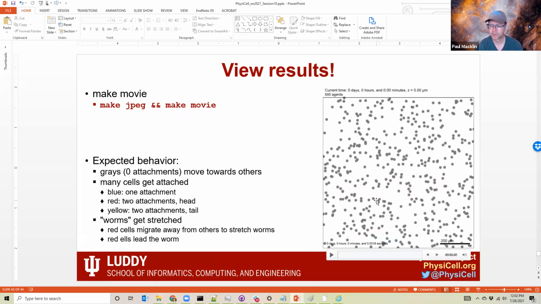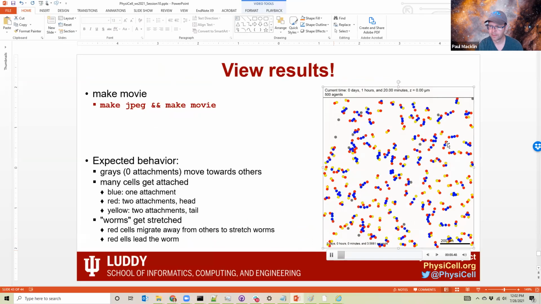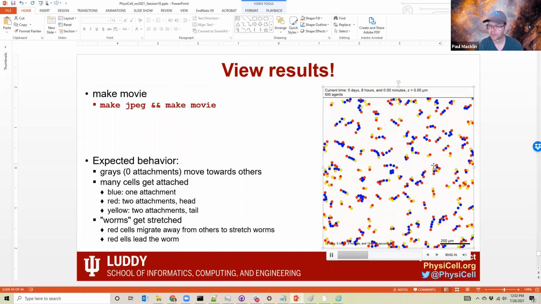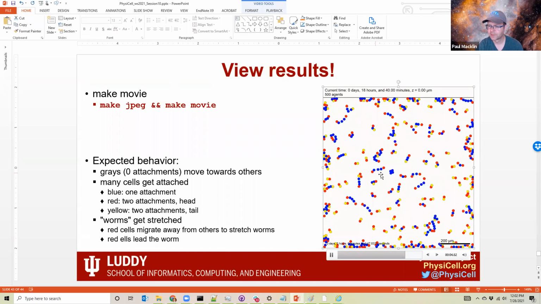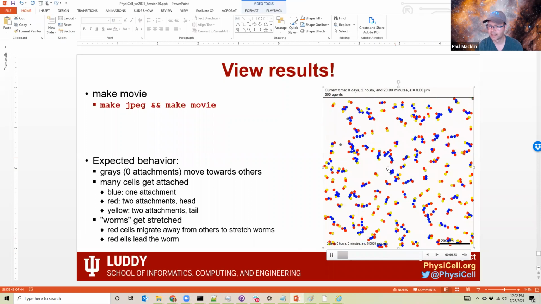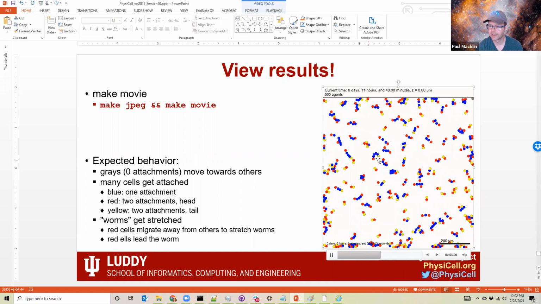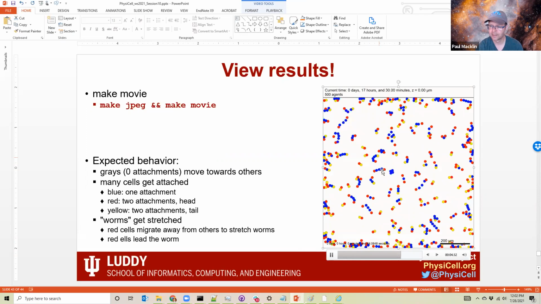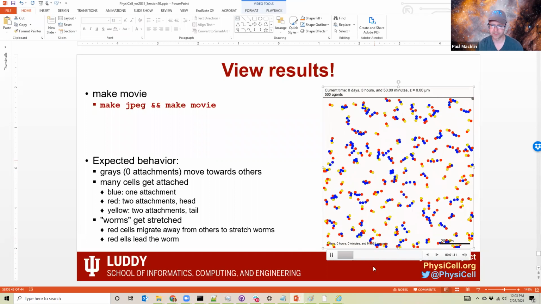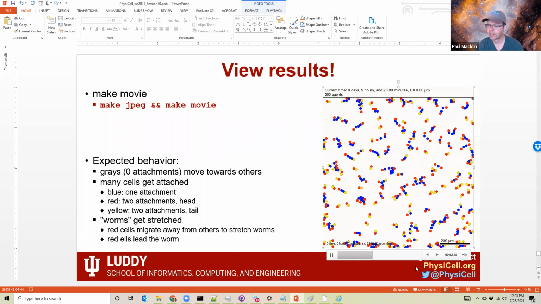I will say this is what's supposed to happen. So I will have to debug that later. They want to aggregate, and then the red cells start bossing around. So this one hasn't really been able to decide who's the head yet, but most of them do. And see how the red is leading it, and the yellow is kind of like an anchor, and the worms are trying to avoid one another. So that's kind of what emerges from that.